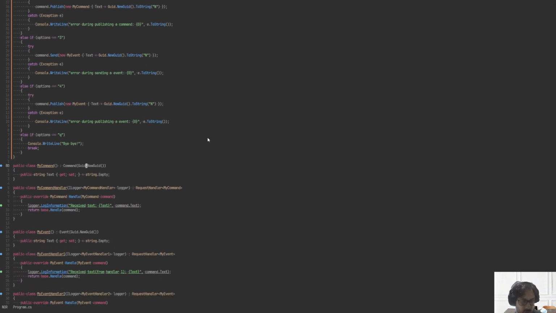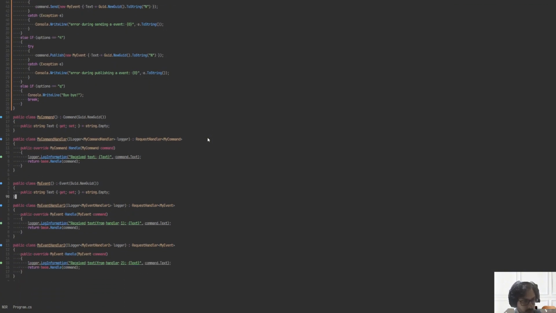So I created my command extending the command on Brighter, and I have only this handler here. Same for my event. My event extends the Brighter event class, and now I have two event handlers. If you see here, event handler for handler 1 and for handler 2, I'm doing the most basic thing, it's logging. In this sample, I'm not going to focus on post because I have covered this in the previous video, and I'm only going to focus on publish and send.